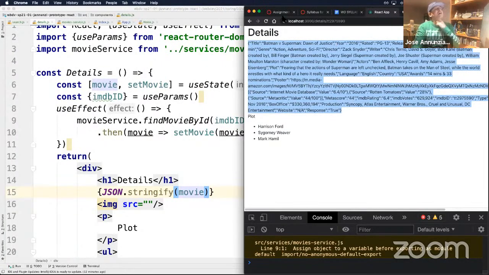So for instance, we got the title, right? We got the year that it came out, the rating, the release date, the runtime, the genre. We have all the information about the movie we just retrieved.